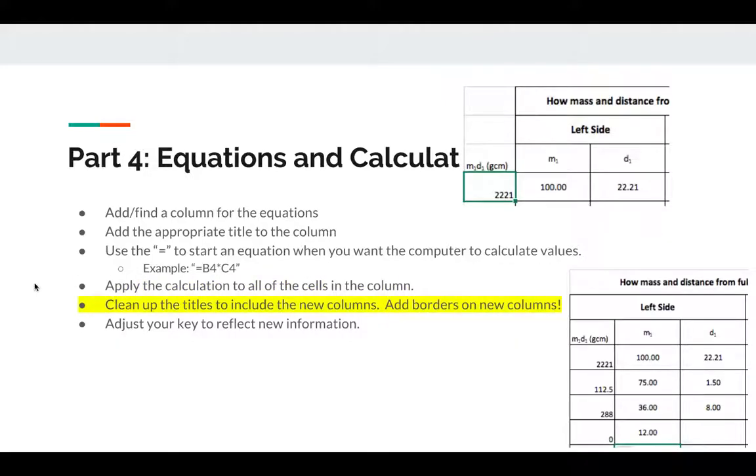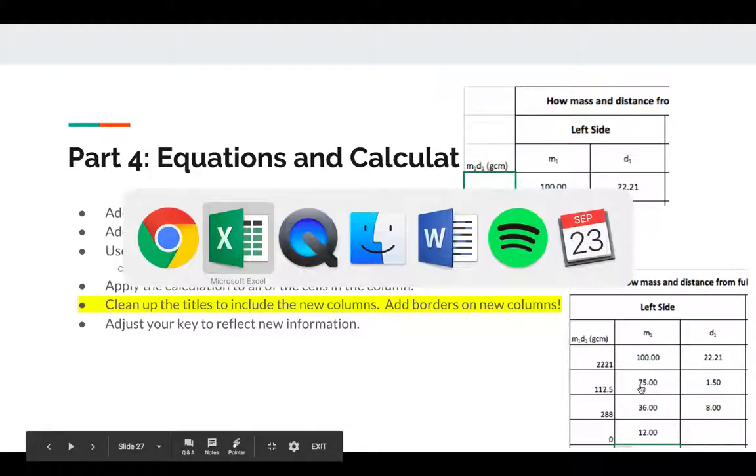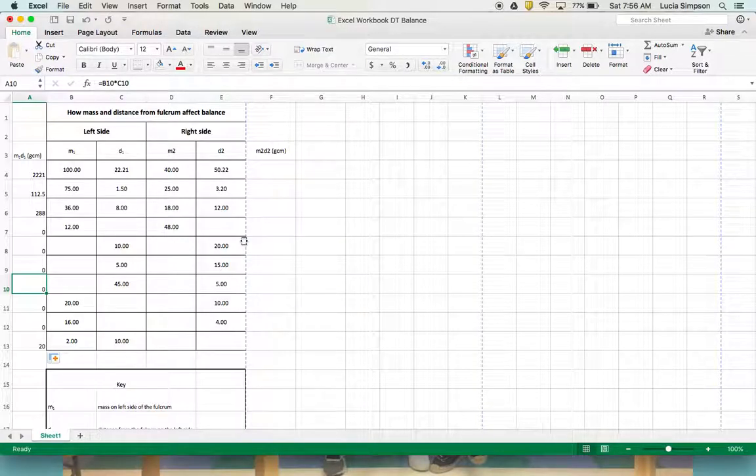Step 5, cleaning up the titles to include new columns. So previously, we had our title for the whole thing and then the title for the left-hand side, but we notice that it's no longer covering our new information or our new column. So we want to clean it up so that we include that new information. How do we do that? This is some formatting that you've probably done before, but it's just a reminder.